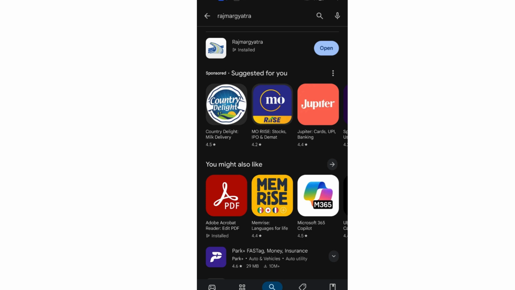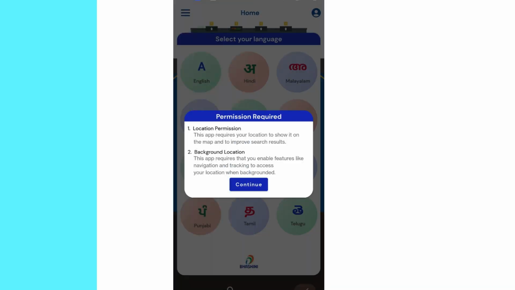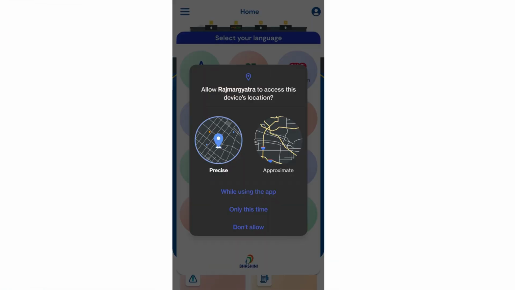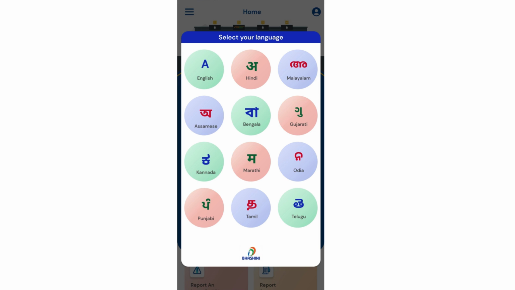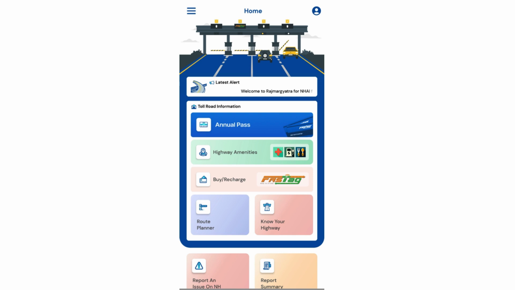First, download the RajmargYatra app from the Google Play Store or Apple Play Store. Then open the app and enter your mobile number registered with your FASTag. And then enter the OTP received on your mobile to login. You will see a permission pop up. Click continue and then choose whether you want to allow access to your location. After that, select your preferred language. I selected English. Now click on Annual Pass.